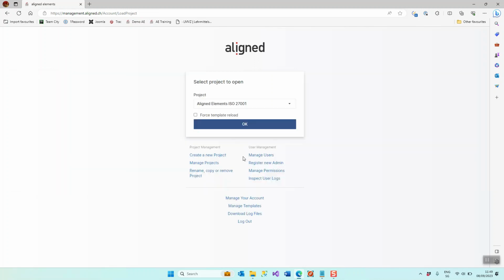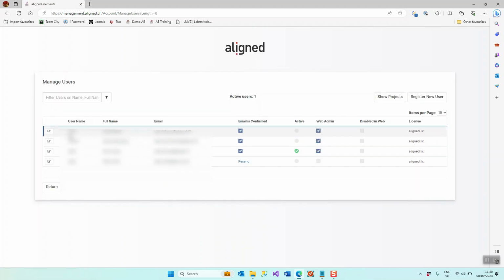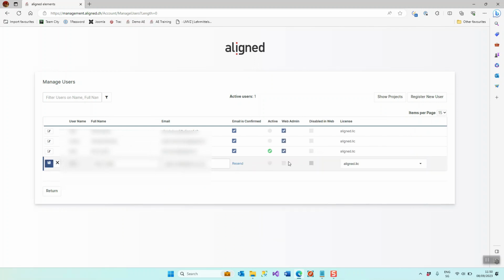If you would like to assign a subset of these rights to the users, then select the respective checkbox in each column. When a user leaves the organization or for some other reason should no longer have access to Aligned Elements, you can use Manage Users, find the user, click Edit, and then disable that user. From this point, the user will no longer be able to log in to Aligned Elements. Furthermore, this will also disable the user in all projects to which he has been assigned.